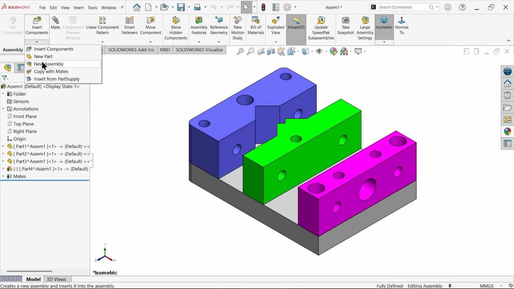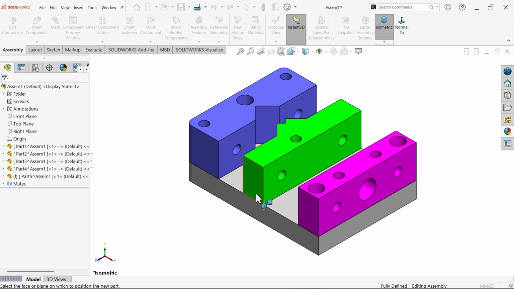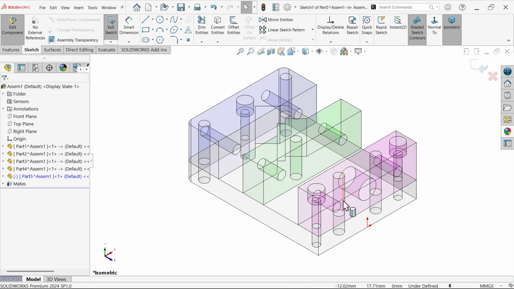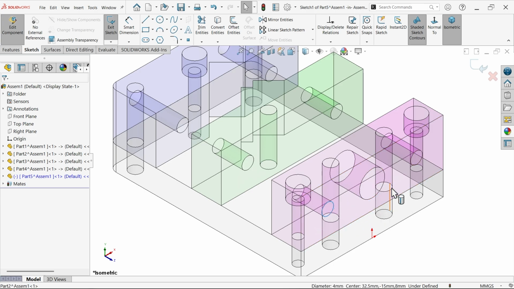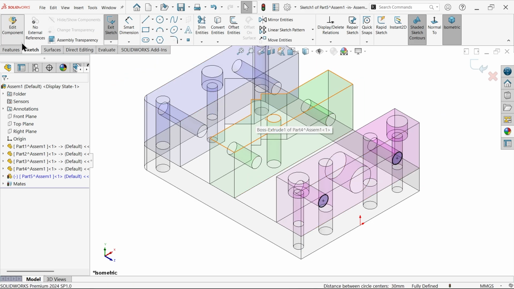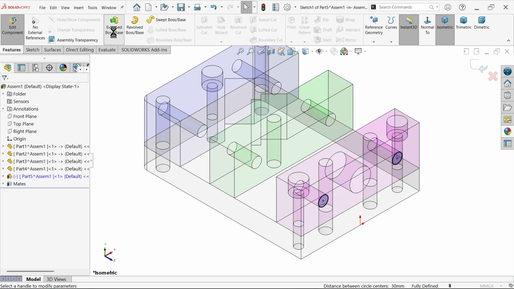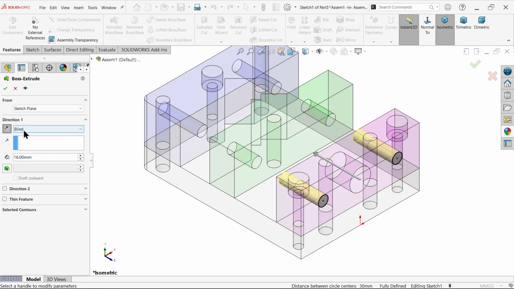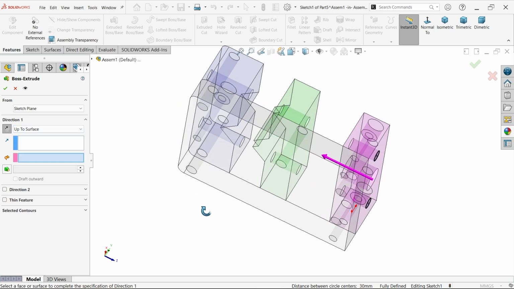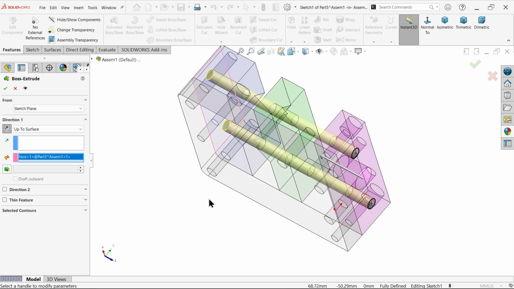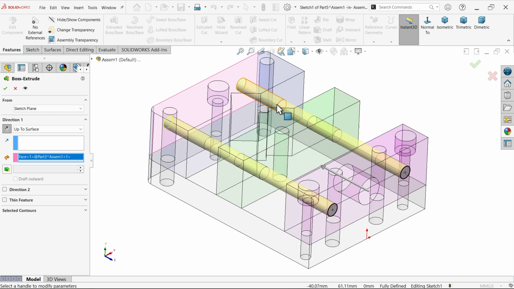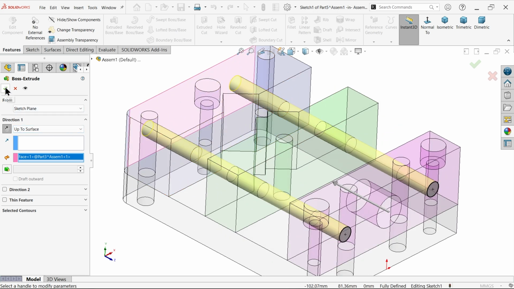Part number, new part. Now let me select one face to establish the part, so I am going to select this face. Now let me select this face and this face. This edge, 4 millimeter, convert entity. Extruded boss base. Reverse. Choose here up to surface. Which surface? I am going to select this surface. You will see the preview. Say OK.